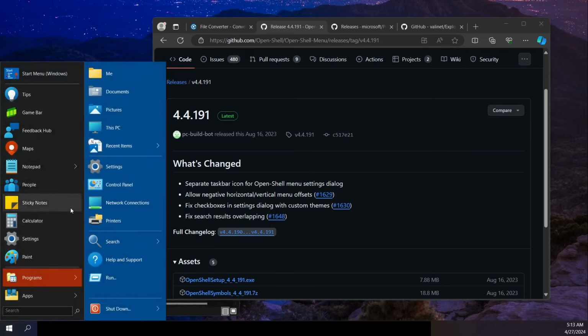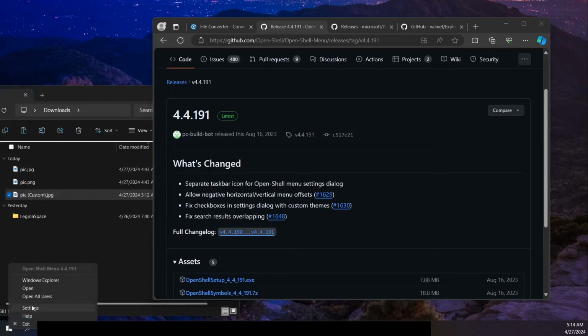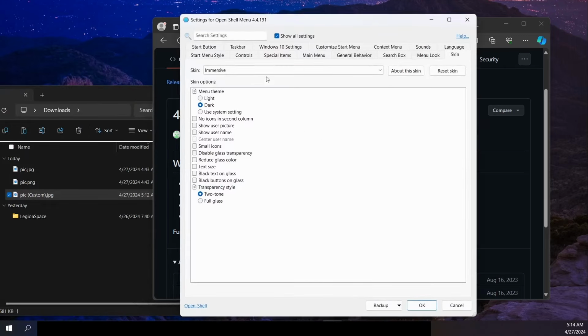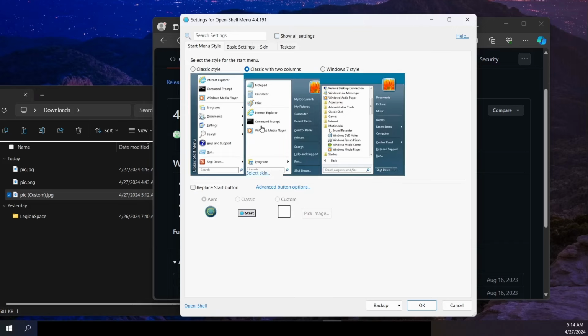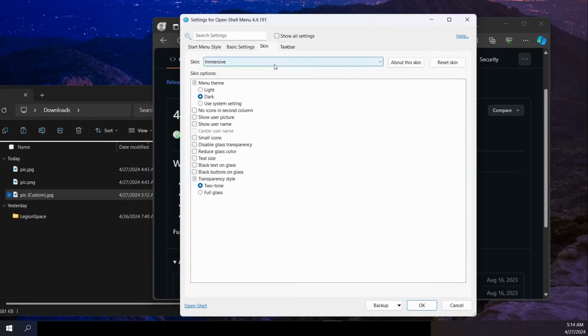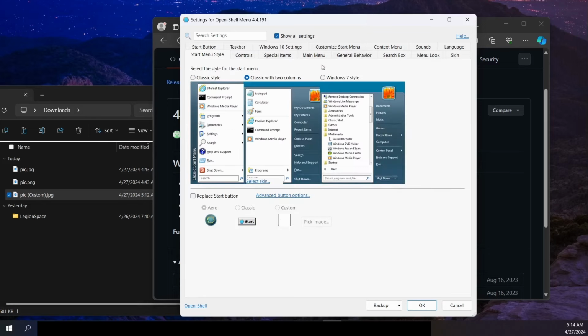And also you notice the entire thing is customized in a much better style. To do that, you just right click the start menu, hit settings, and you can change a lot of settings here. The default looks something like this. You can make it classic style, two columns, Windows 7 style. I do classic with two columns. You then have a skin. I like using immersive on dark mode and hit show all settings as well.